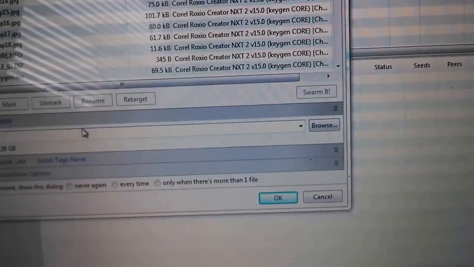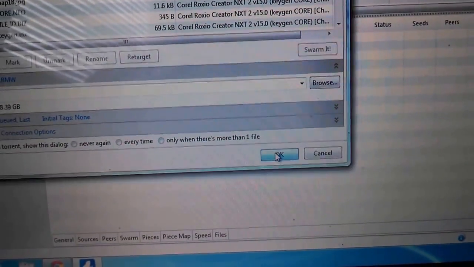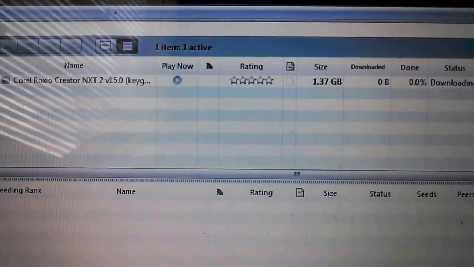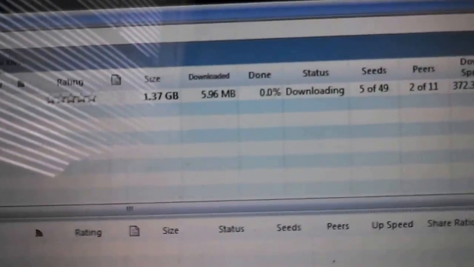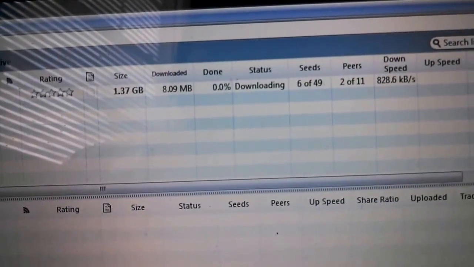Alright, so we're going to click OK. And then it's going to come up the same way as the BMW maps did. It's going to start downloading. This step right here doesn't take very long to download.